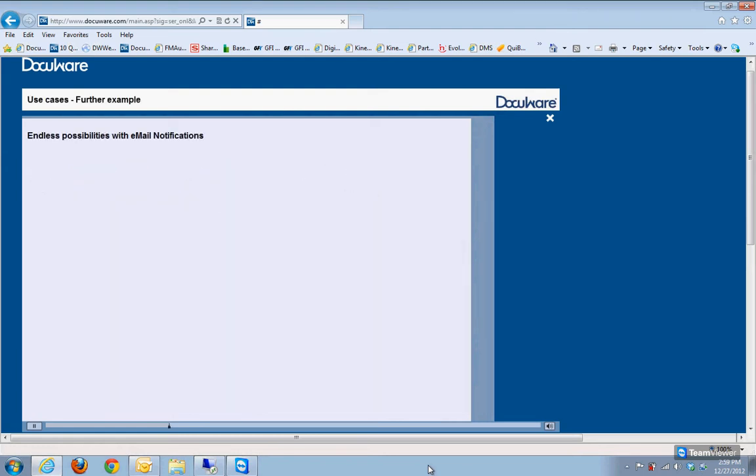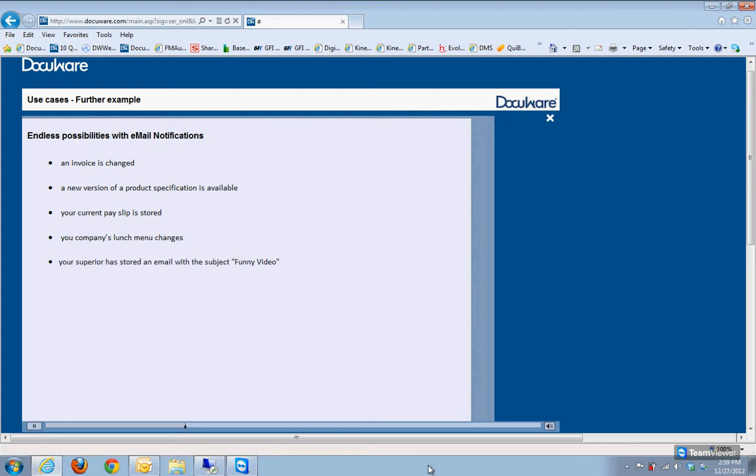Email notifications can be set up for any kind of document. The possibilities are endless. Notifications can be sent when an invoice is changed, a new product specification version is available, your current payslip is stored, your company's lunch menu changes, your superior has stored an email with the subject "funny video."